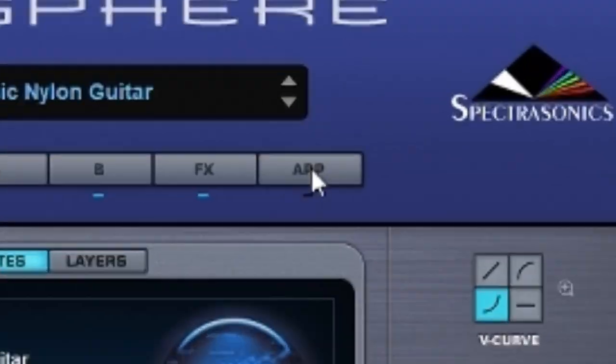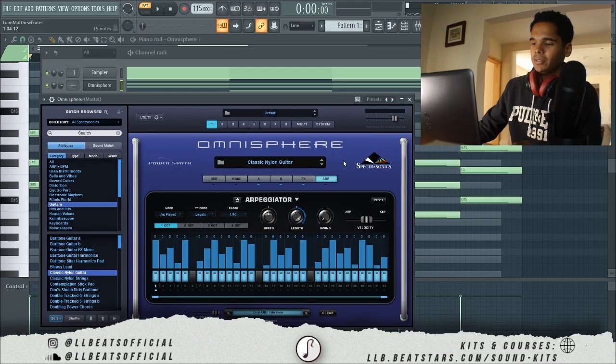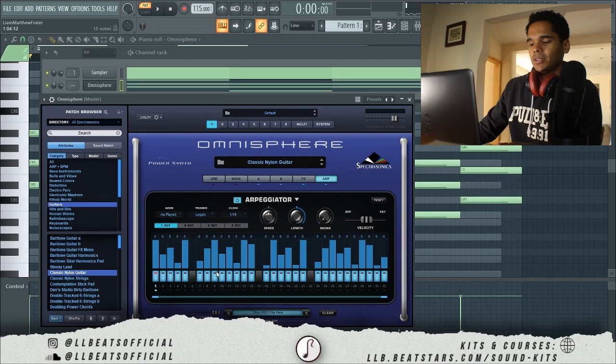Next thing we're gonna do, and this is why you need Omnisphere, is head over to the ARP section on the main interface and just turn it on. And then all we're going to do right now is just play with the settings until we find a nice melody that we like. That's literally as simple as it is. So all you're going to do is come down to this section. This is where the ARP's going to play and where it isn't. So if these little rectangles are highlighted blue, then that's where keys are going to play. If it isn't, it won't play anything.